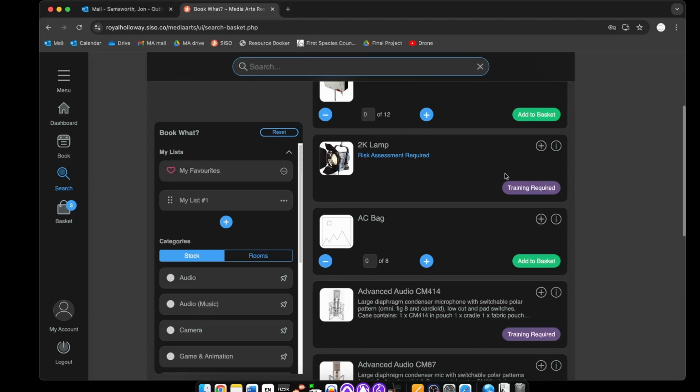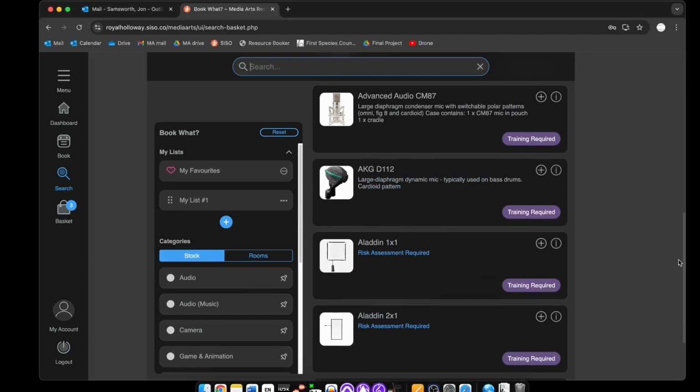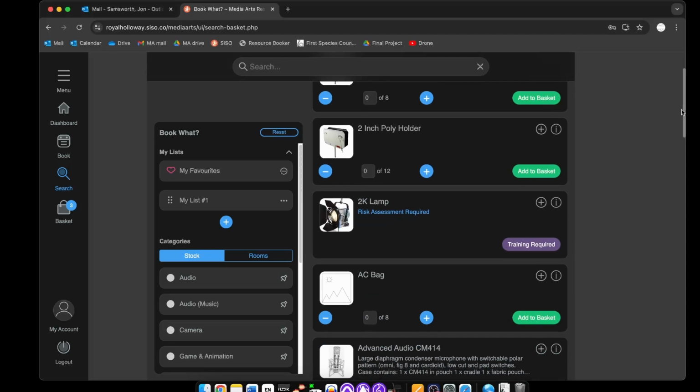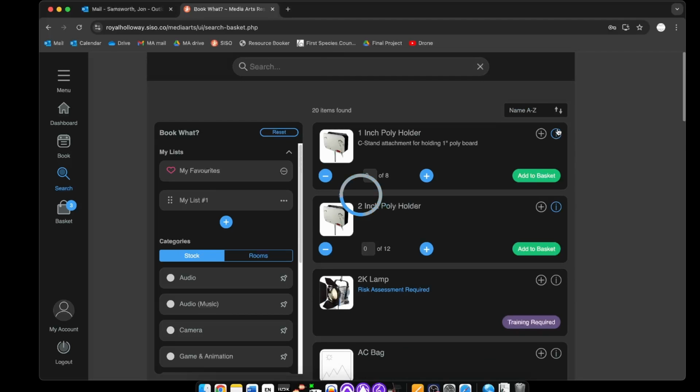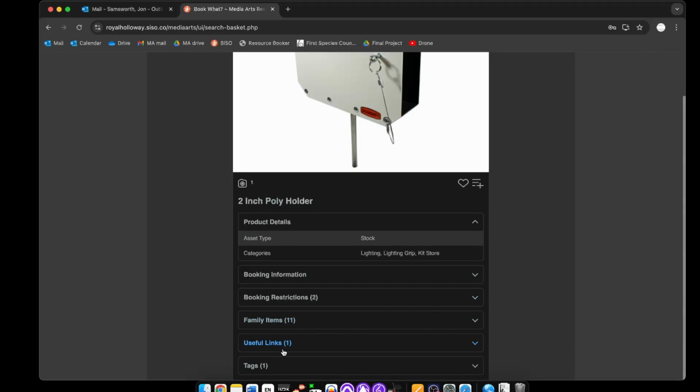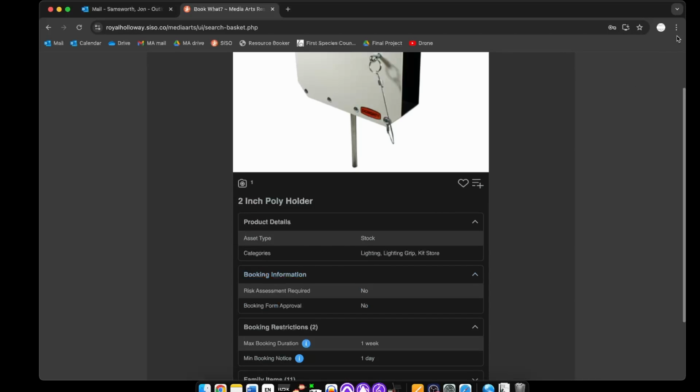Certain items you'll see it says training required. So that's where a specific health and safety or other workshop is required for you to book those things. And then other items it says risk assessment required. So it does depend on the item. If you need any particular info about a thing, you can click on the little I for information. You get a bigger photo and a bit more information. Feel free to explore these links.